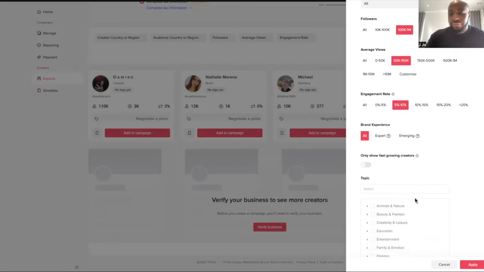Now, another feature here is the only show fast growing creators option. So you can see, you can choose all these different parameters of the type of influencers you want to work with. If you want to work with only fast growing creators, that's another option. All you got to do is just switch this button on right here. And obviously fast growing creators are great because they're growing pretty quickly. So eyeballs are on their account. There's a lot of attention on their account. So you may want to use that to capitalize so you can get more eyeballs to your product, offer, or service, using that particular TikTok influencer.